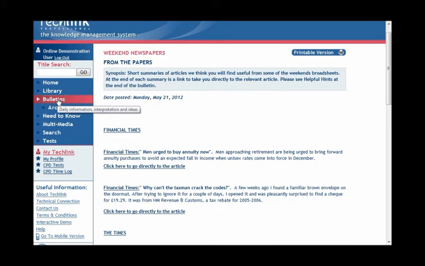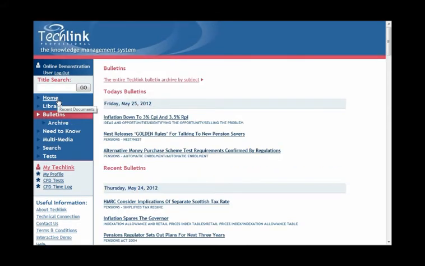Returning to the recent bulletins list, as mentioned previously, this lists the last 30 days worth of bulletins produced on the site. Any bulletins produced before the last 30 days can be found in the bulletin archive. This can be accessed by choosing either the archive icon that is shown on the left-hand navigation column or choosing the entire Techlink bulletin archive by subject above the recent bulletin list on the current page.